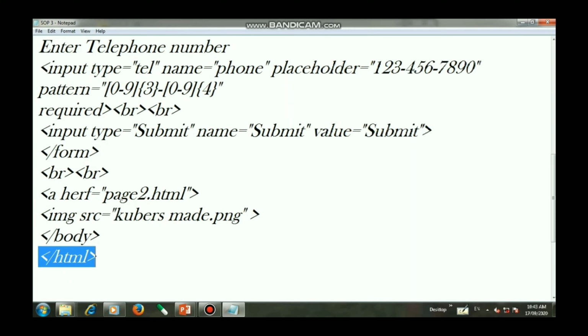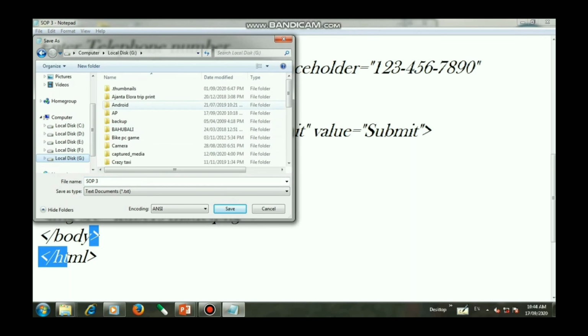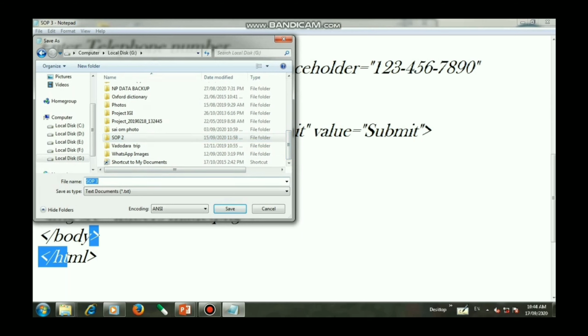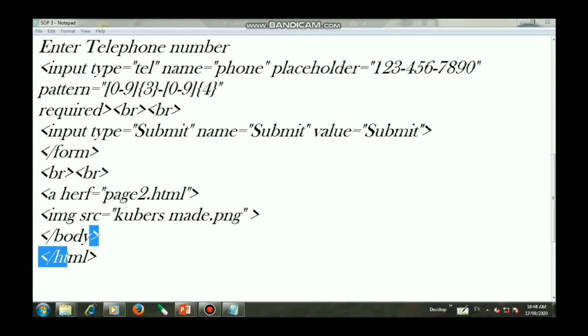On the next step, close body tag as well as HTML tag. Now here our first page coding is over. Now we have to save this file. To save this file we have to select particular folder in which we want to save our file. Now let me select the folder name, that is SOP2, and I have to give the name to my file. I am here giving sop3.html.